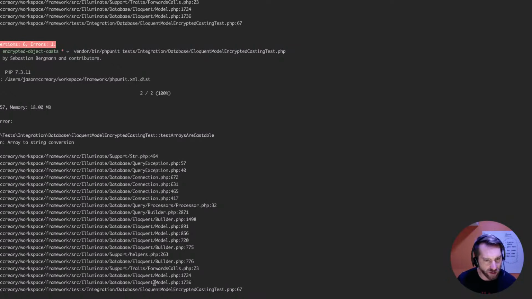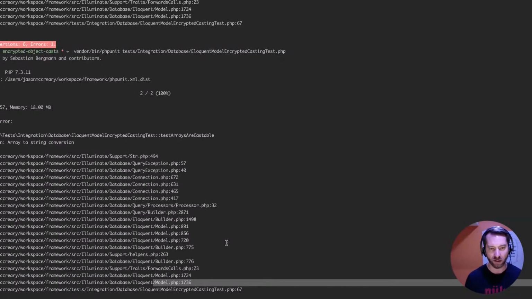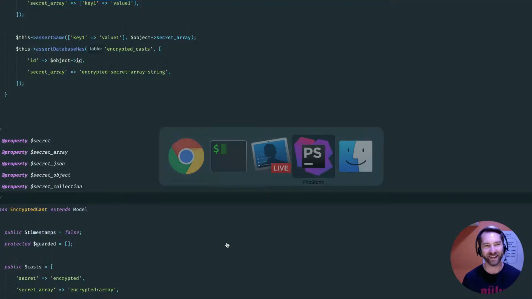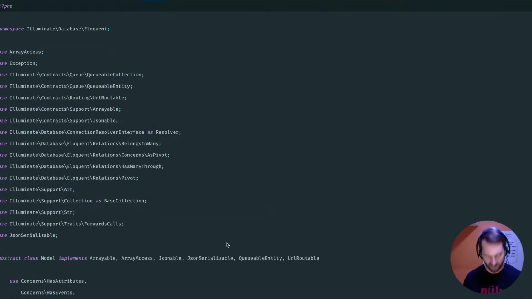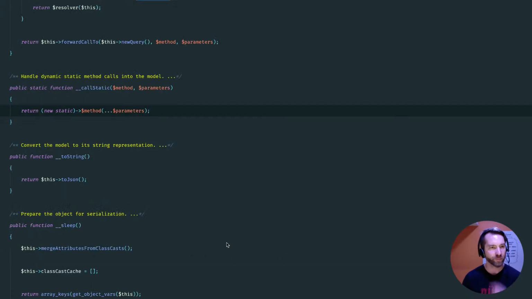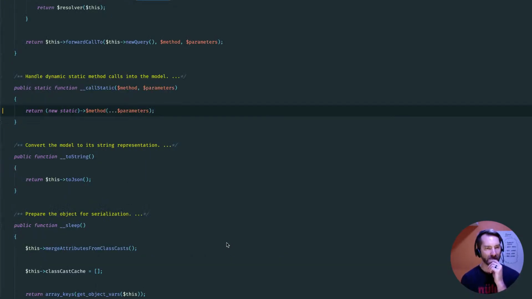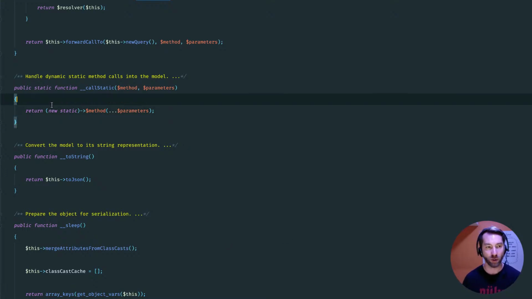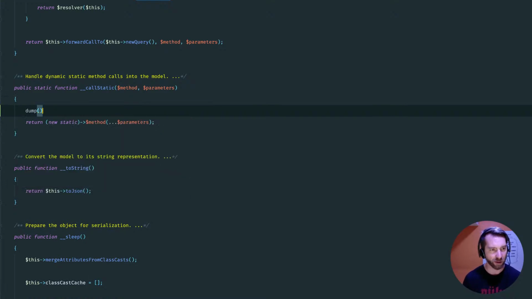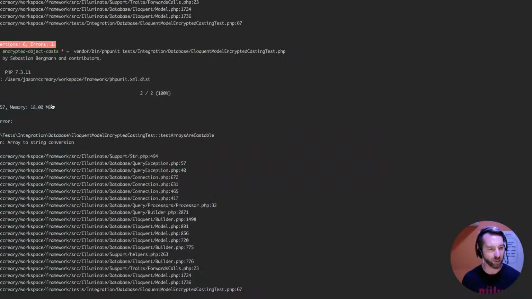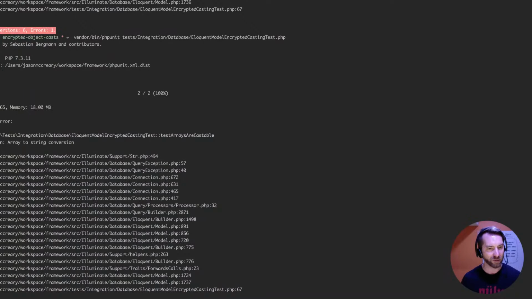Just for giggles, let's go see what's on model line 1736. So let's just take a peek. Call new static method. I wonder what method it's trying to call. Since this is such a low level thing, this is probably going to dump out a lot of crap, but let's try it anyway. I'm just curious what method it's calling, create. Array to string conversion.